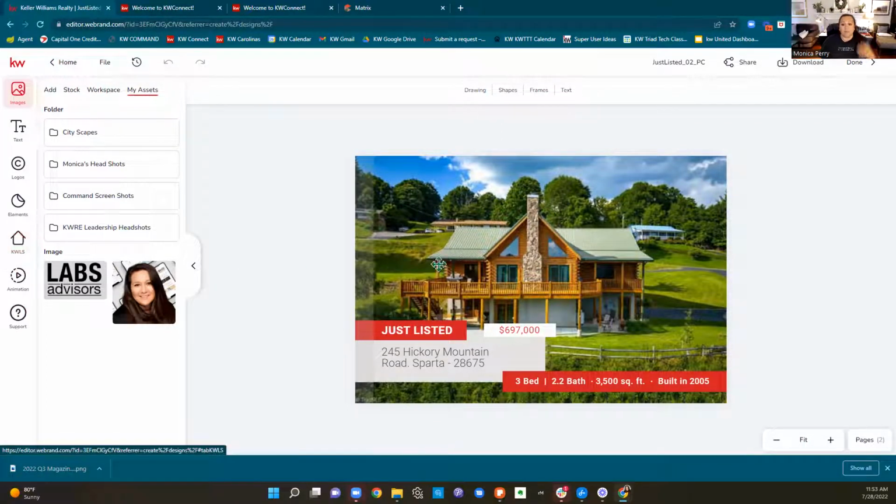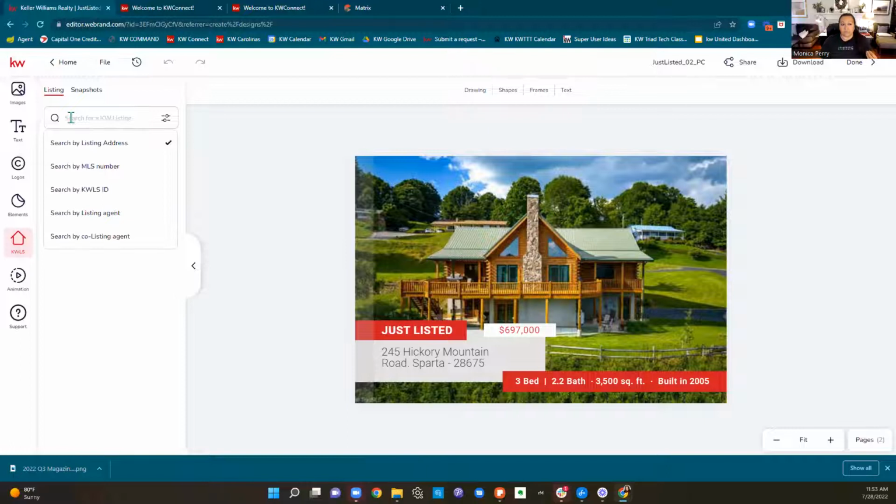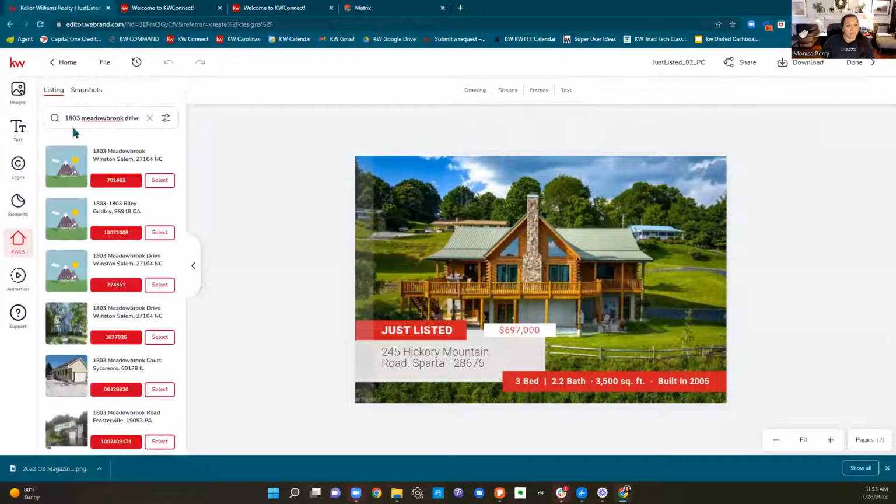You can come over, you've made your copy of your postcard, you can come over to KWLS on the left here. You're searching for a listing. You're searching for 1803 Meadowbrook Drive. Obviously, you would know the address of your own listing. I just don't have listings, so I have to borrow somebody's.